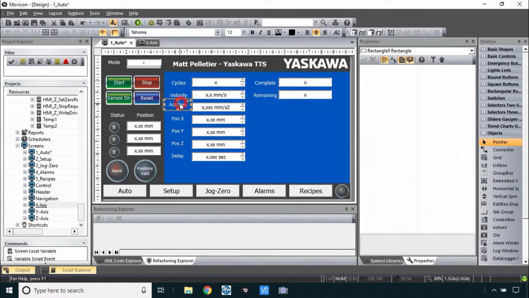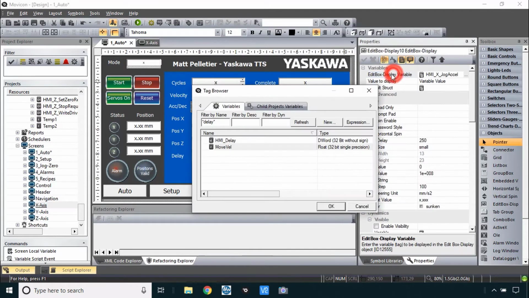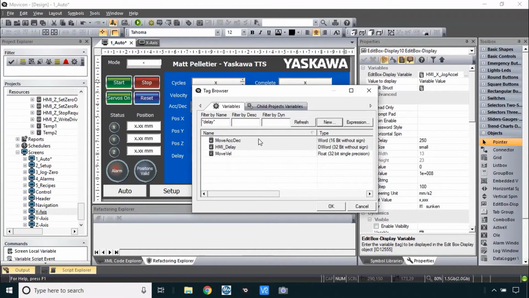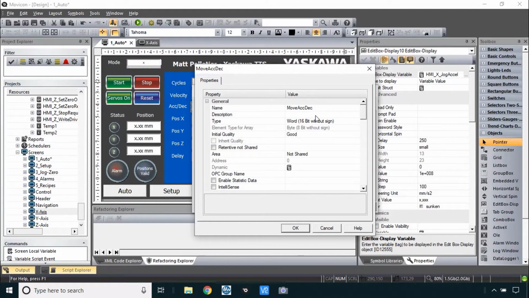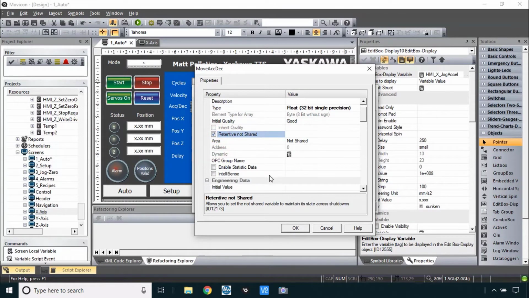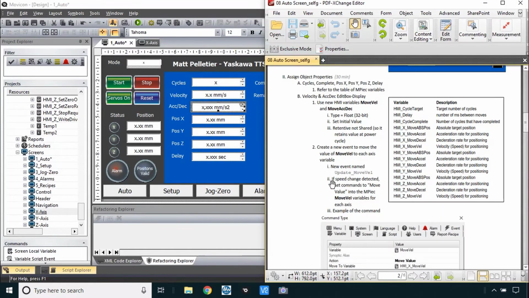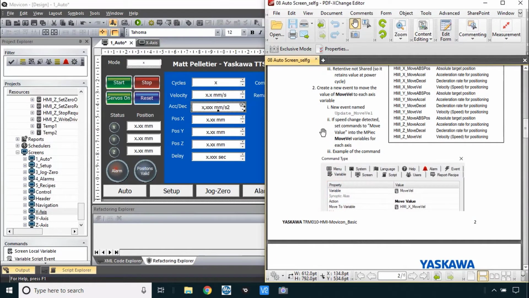I'll do the same thing here for AcDec, the edit box display variable, with a new variable called moveAcDec. Okay, change that one also here to a float. It's F for float, retentive not shared, and initial value 36,000. Okay. Step number 2 here is to create an event, because writing to a local variable alone is not going to send anything to the controller.